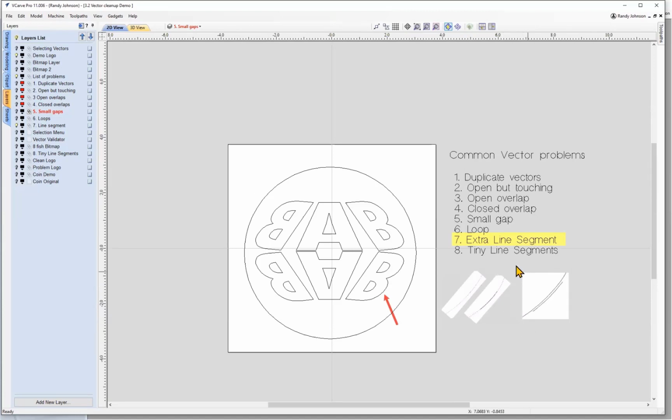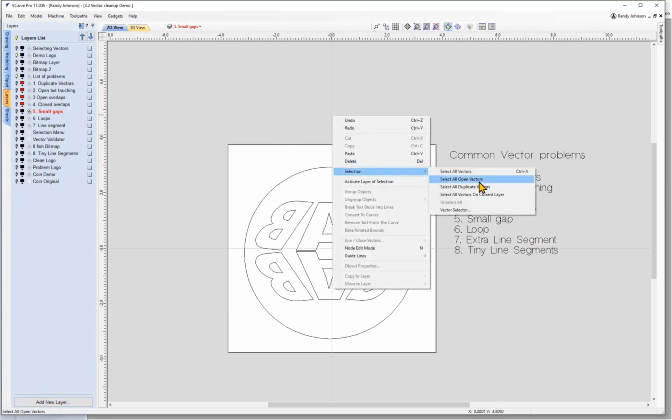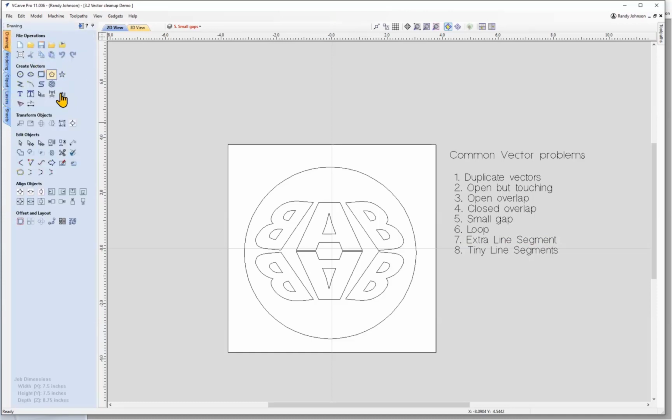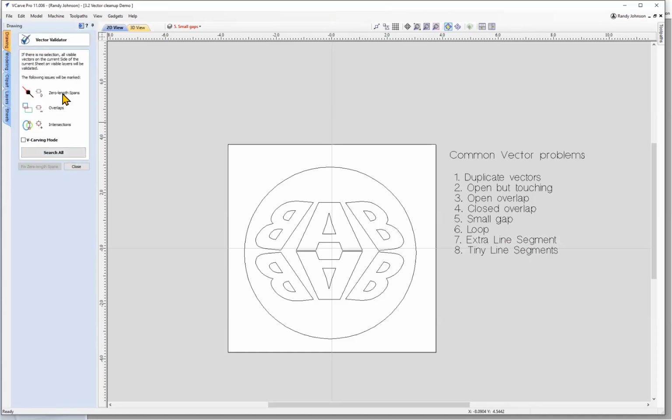So the last one I want to show you here is, and I mentioned the selection menu. We talked a little bit about here where you could use this to find your open vectors or your duplicate vectors. We talked a little bit about the validator. In the validator, again, it will highlight problems that are occurring, and it won't fix them for you, but it'll show you where the problems are, so then you can go back in and focus on that area to do some of the corrections that I showed you just now. So that's the value of the validator.